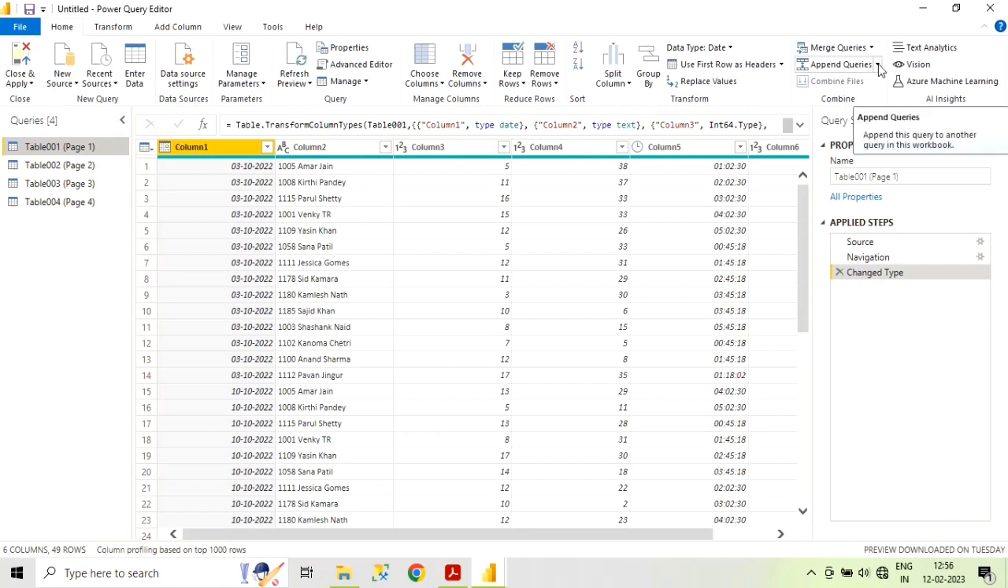When you click on append query, you will get two options. One is append query, one is append query as new. Append query means it will not create a new table. It will add to the same table. New means it will create a new table altogether. I suggest you just work on append query, not new, because if you create more and more tables, that will eventually decrease efficiency. So we'll just use append query.